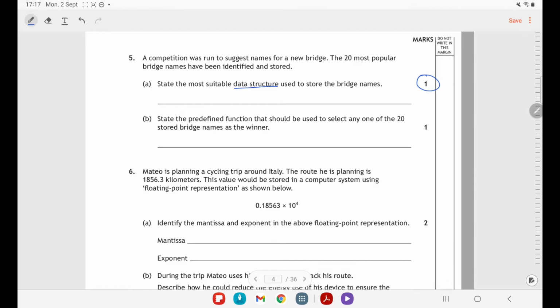So if you're storing a list of names, that's going to be an array of strings. The data structure there is the array. So it's an array. It's strings, but that's not really directly relevant to the question.